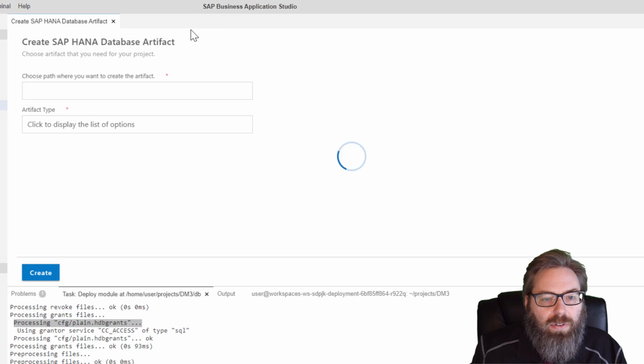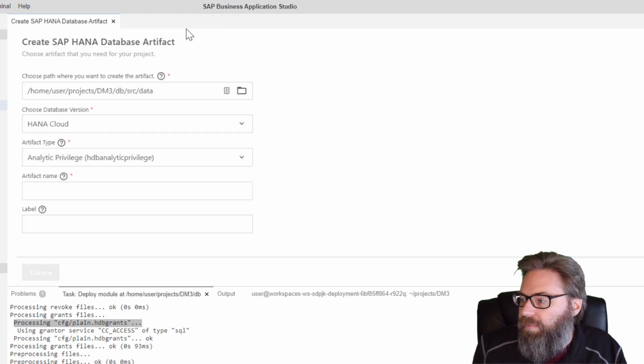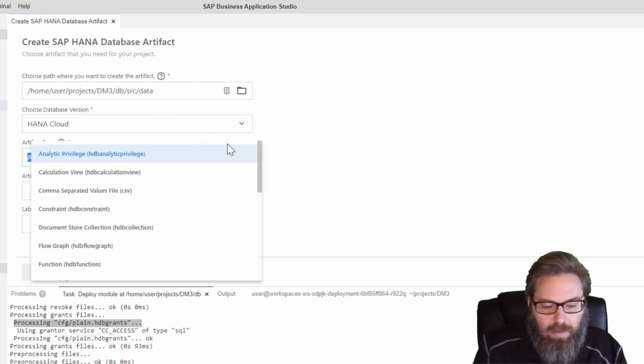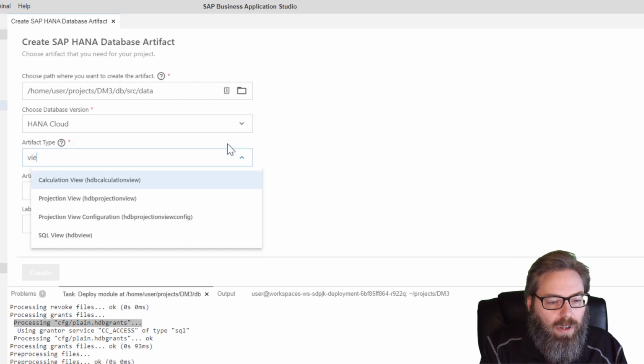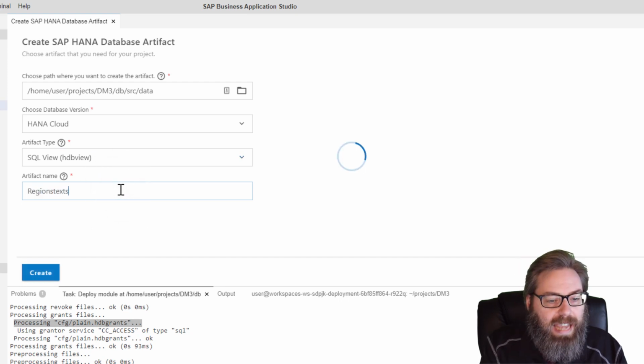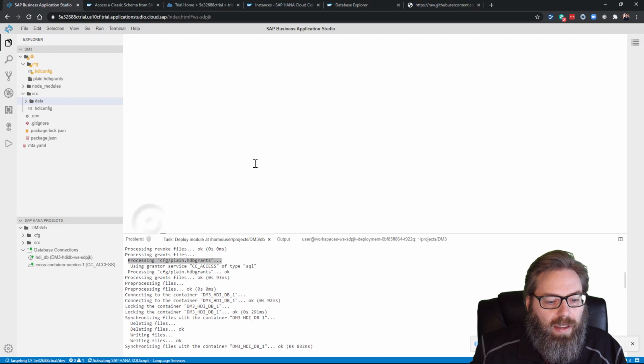So we're going to create a new database artifact, and want to create it in the data folder. Yes, HANA Cloud. I want to create a regular SQL view, so it's just going to be an HDB view artifact. And let's give it a name: region text view. And go ahead and create.